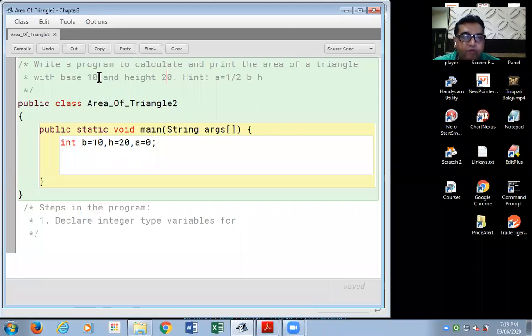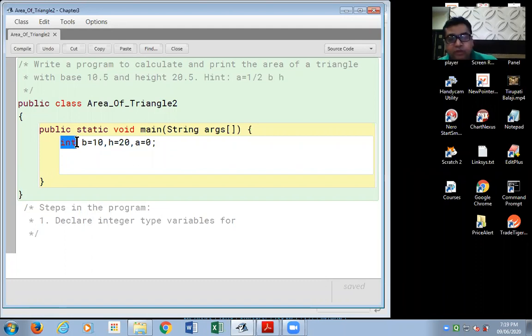Now, if the value of base would have been 10.5 and height would have been 20.5, then what should have been the type of my variables, please? What should have been the type over here? Please give me the reply in the chat box. If the value would have been like that, be prepared. Next, I'll be showing you one more variation of this program. So over there, we'll do it this way. Yes, Mahek, your reply.